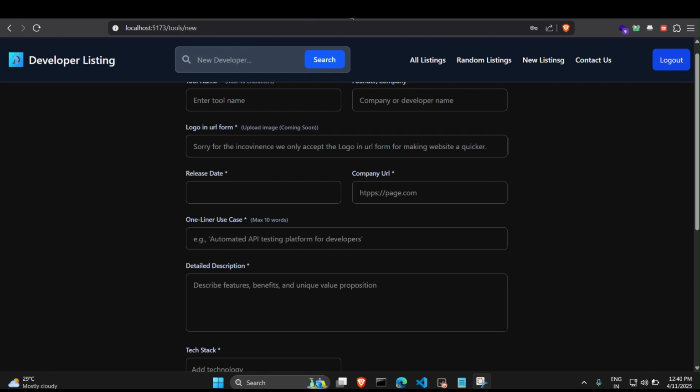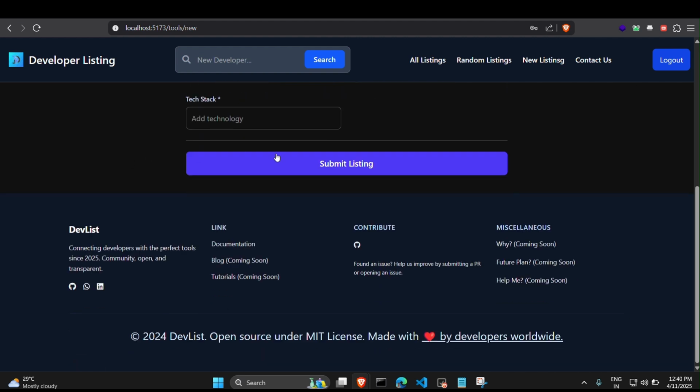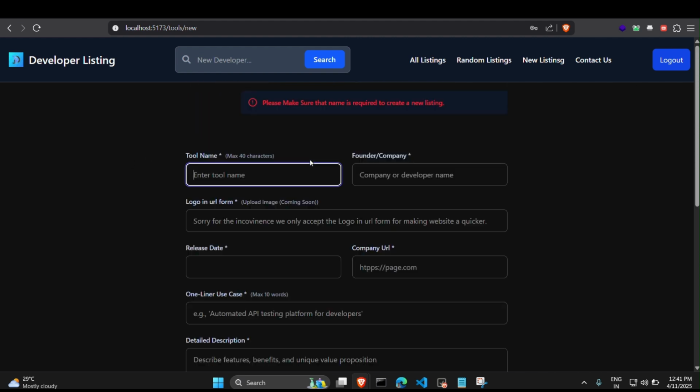So friends, for showing the demo, I will add a new listing. I have not added Figma, which is a UI and UX design tool that would be useful for developers. So I will add the Figma design. For showing this, first I will try to add a blank listing. It will not be possible, I have added both front end and back end logic to handle some errors. For the form, I have used React Hook Form, which is quite good from my point of view.